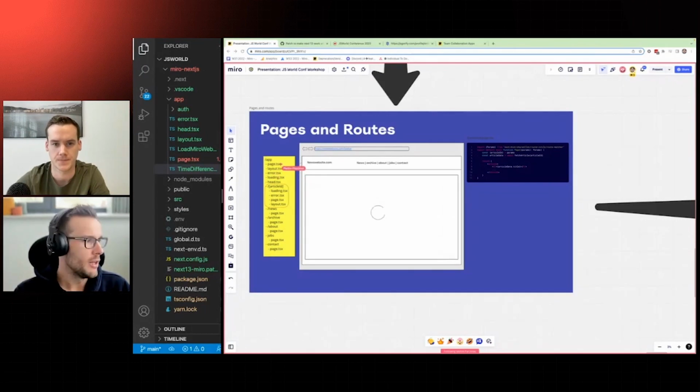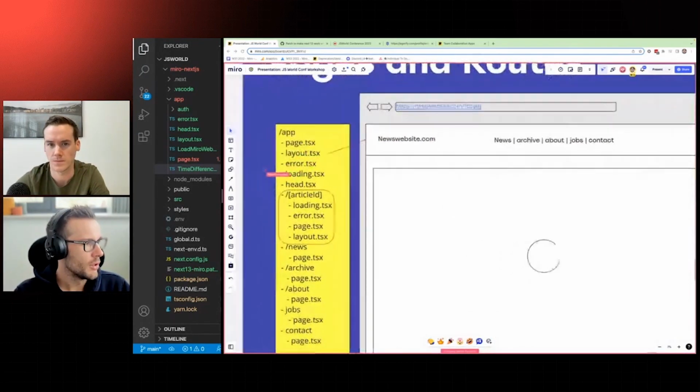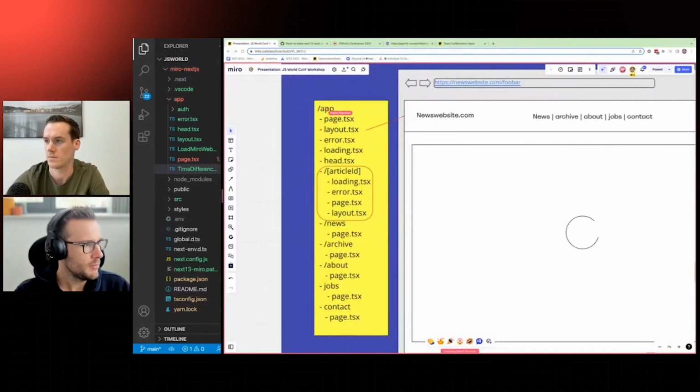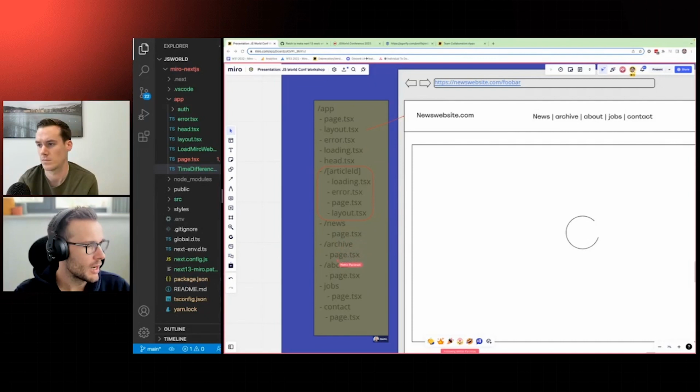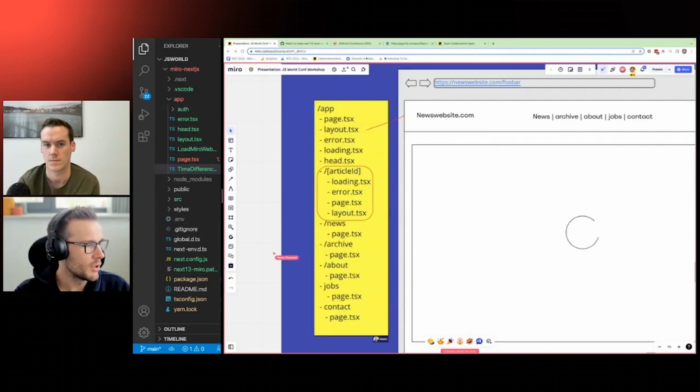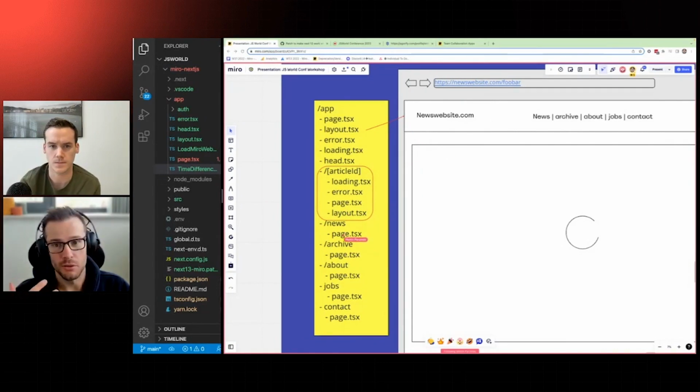You see here in the yellow sidebar that's on the board, this is the /app folder, and app has a page.tsx, a layout, an error, a loading, and a head. And we'll get into the details of what all these files do later on. But you also see that there's /[articleID], which has its own loading, error, page, and layout.tsx. And then underneath that, we have news, archive, about, jobs, and contact, which all have their page.tsx. And page.tsx, you can think of it as just your index.html if you have an HTML website.